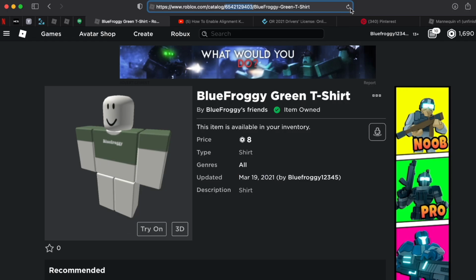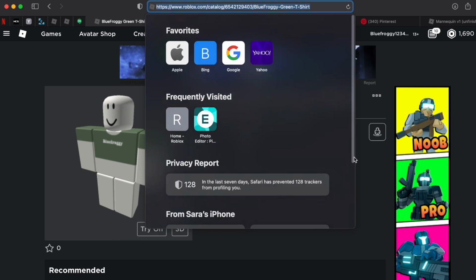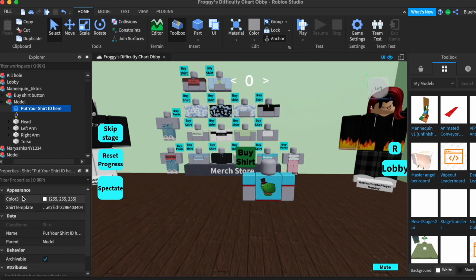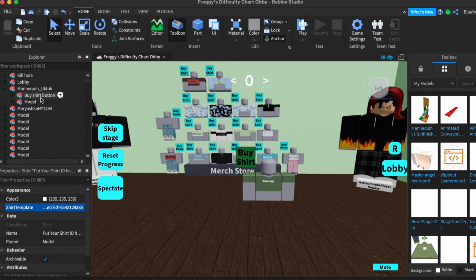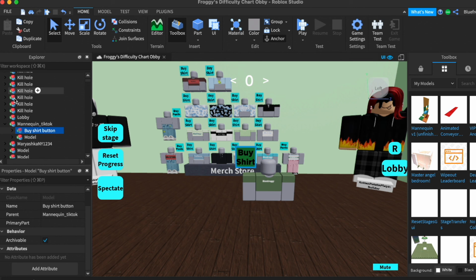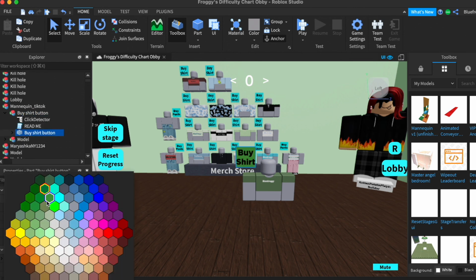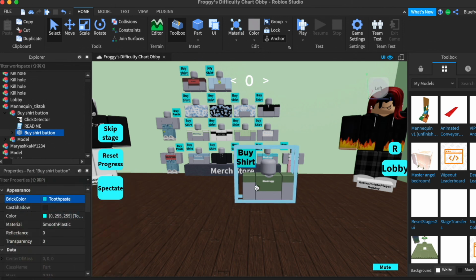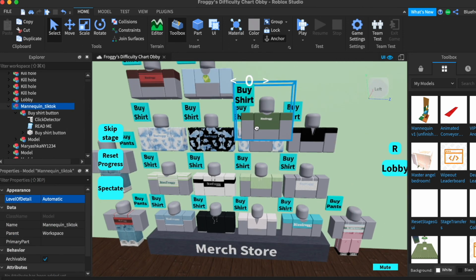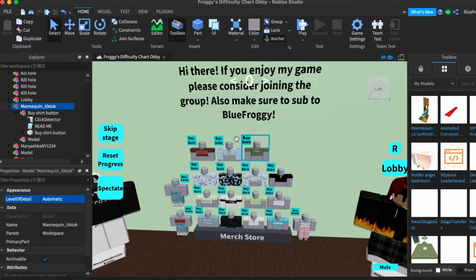Now, you want to come back here and copy the whole link. And then where it says shirt template right here, you're just going to paste that into there and it should change into your shirt. And you can customize this however else you want. As you can see, my buy shirt buttons over here are different than this one, so I just am going to go to the actual button part and change the color of that to the color that I want to match the rest. Now the last thing that you need to do is just move it to wherever you want.